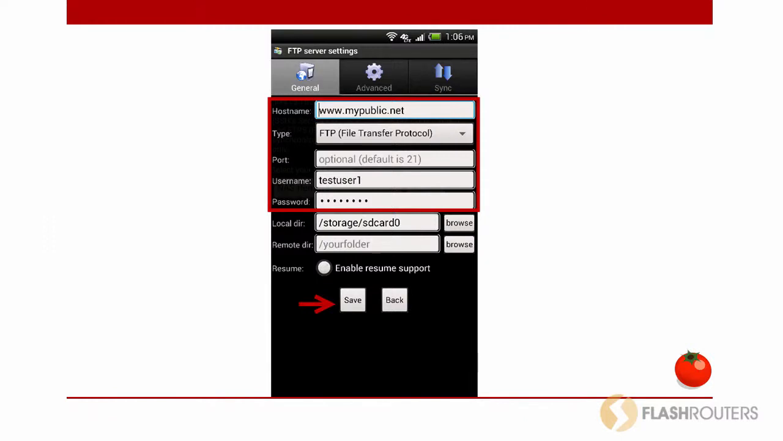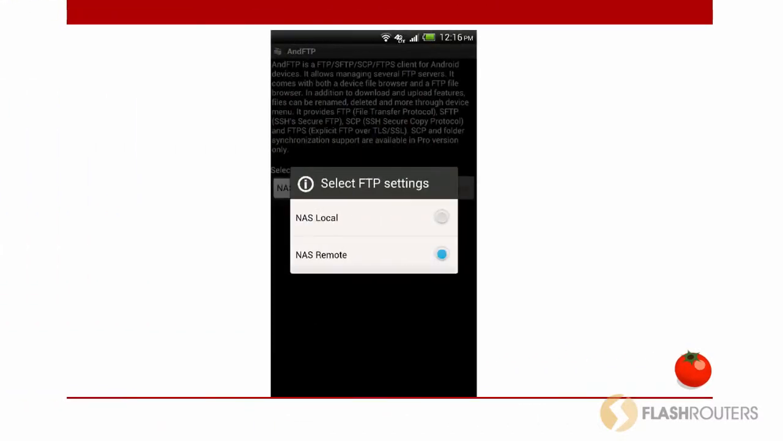Once you add the FTP server, you can select whether you want to use a public domain, or maybe if you're doing it locally, you would enter the host name of that router. Be sure to enter the username and password, and optionally you can select the remote directory and the local directory on your device so that when you connect, you're connected to the proper directories. In this case, I've set up two FTP servers, one for NAS local and one for NAS remote.